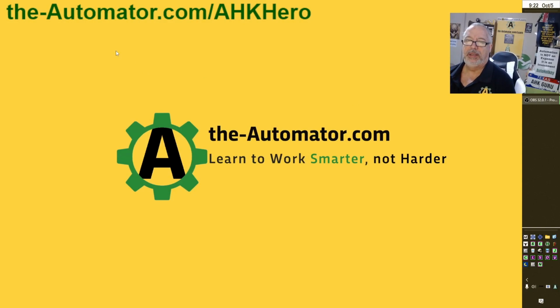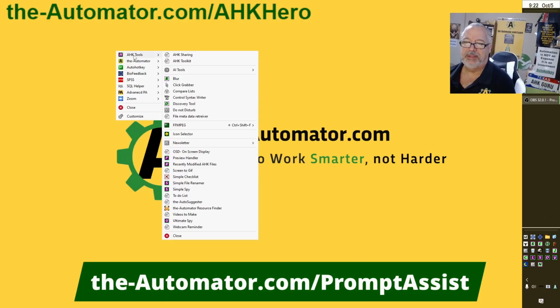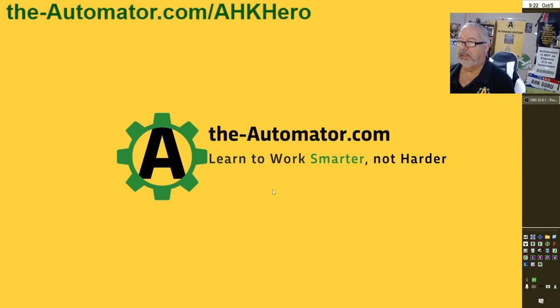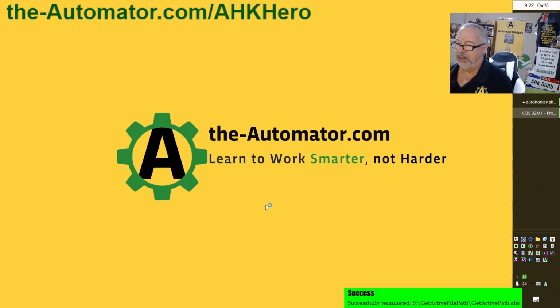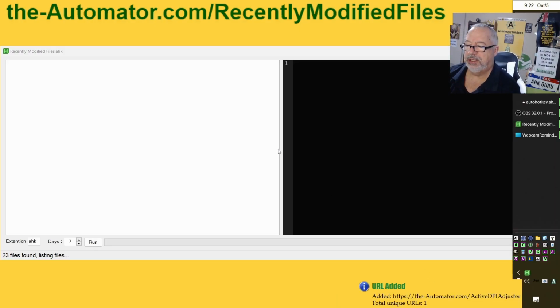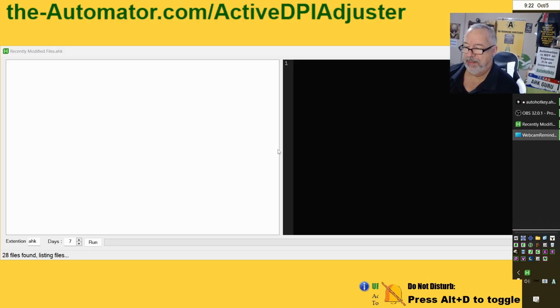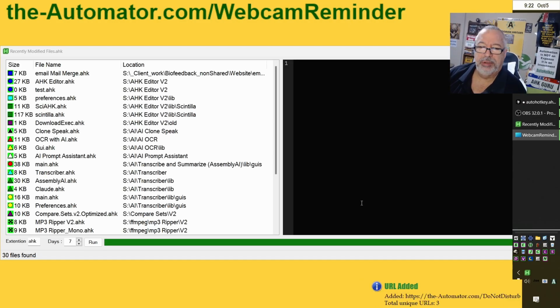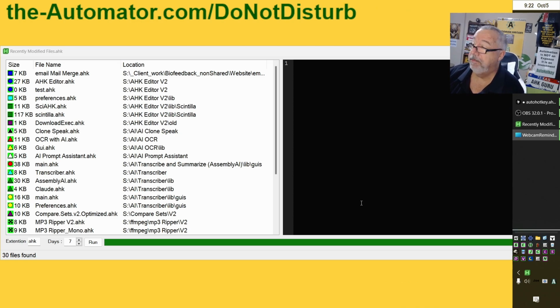Let me use Prompt Assistant to launch recently modified files and a bunch of other scripts. So it's going to update our connector path, recently modified files, change my DPI, add my URL tractor, turn on Do Not Disturb. All these URLs are going to be over my head here. They're automatically now pushed into there, which saves me a lot of time.